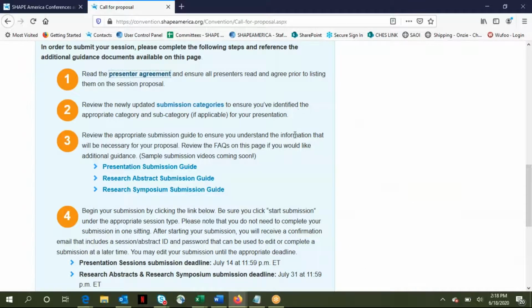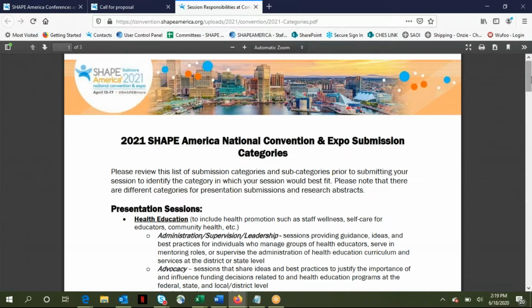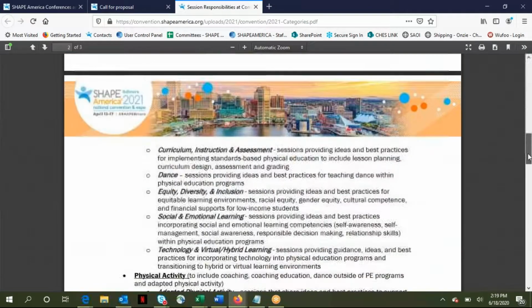Step 2. Review the newly updated submission categories to ensure you've identified the appropriate category and subcategory if applicable for your presentation. So I'm going to go ahead and review those. Here they are.